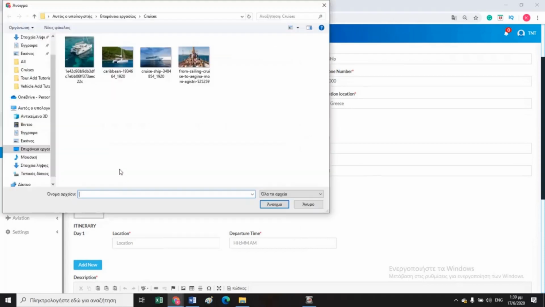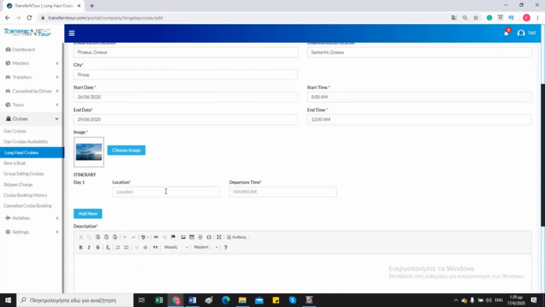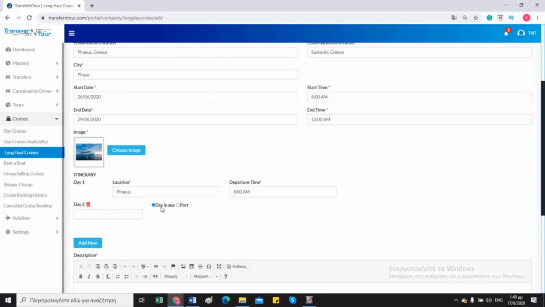Add an image and set the itineraries. You can add as many itineraries as the number of days the cruise will last.